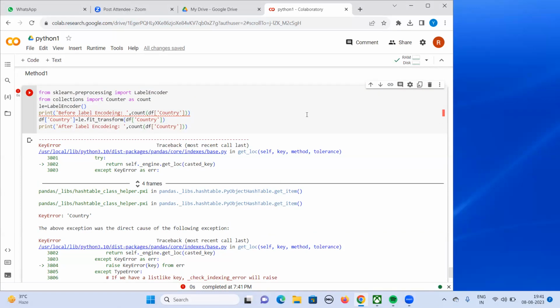Before label encoding, label encoder: LE is equal to LabelEncoder.